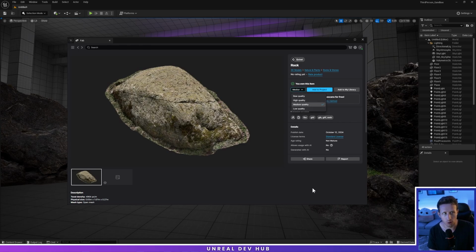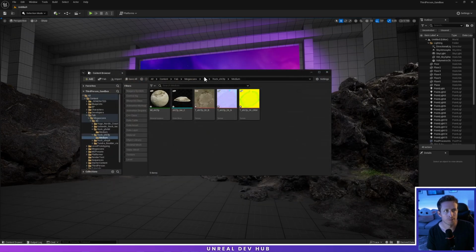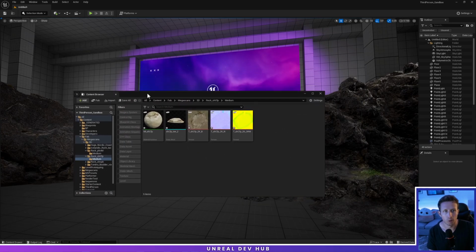If I want to add it to my project, I can select a file size. So I'm going to go medium quality for a balance of size and quality. I'm going to add to my project, and then we'll see in the bottom left here that it has now added this stuff into my content browser. It's popped up with a new window, and now I can drag this into my environment.